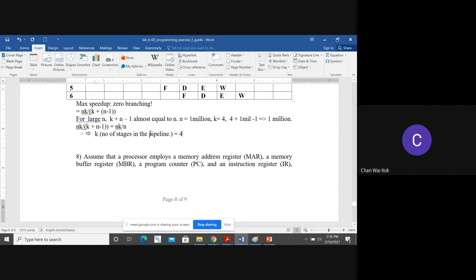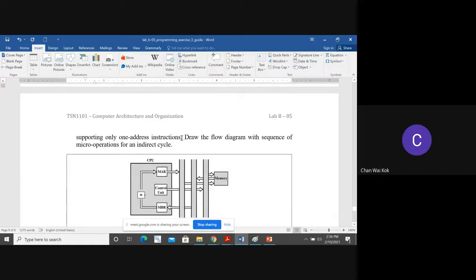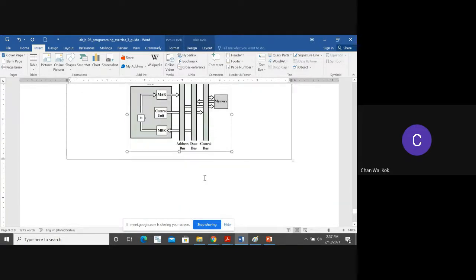All right. Assume a processor employs a memory address register, a memory buffer register, a program counter, and so on. Assuming it only supports one address, then you can see it's more or less the same as two address, except that when you go to the memory buffer register, you copy into the instruction register, then this instruction register will copy back to the memory address register for the next cycle, because it's only a one address instruction.